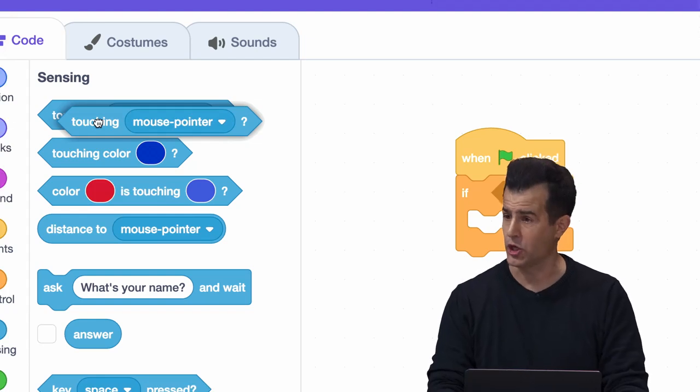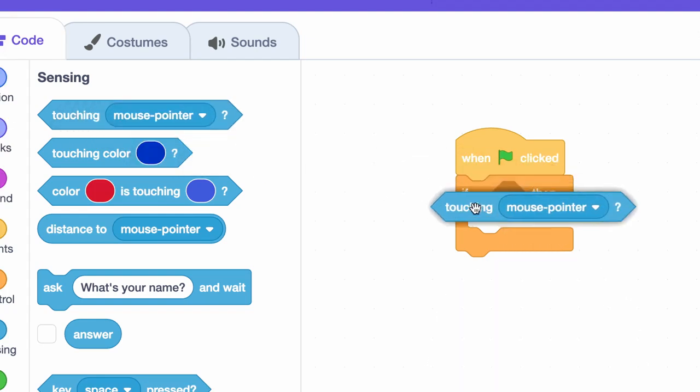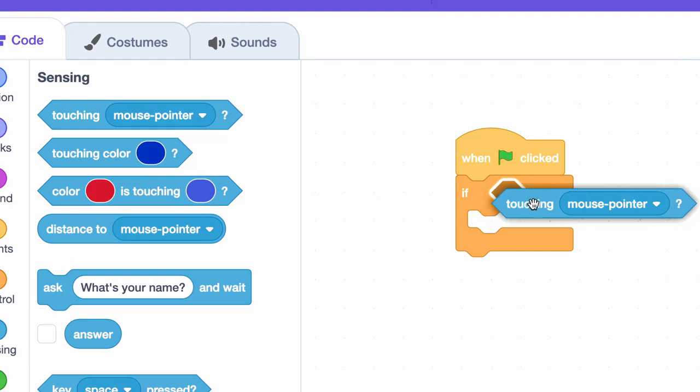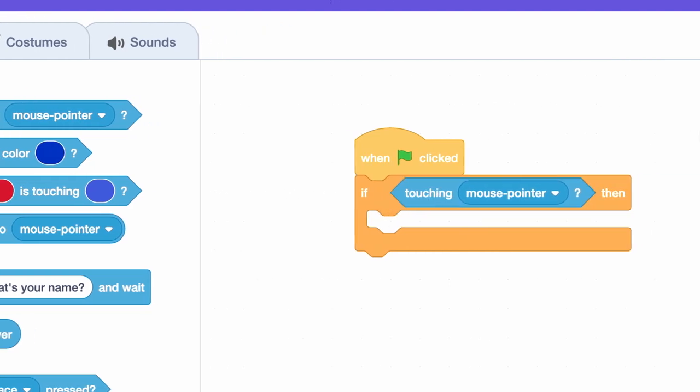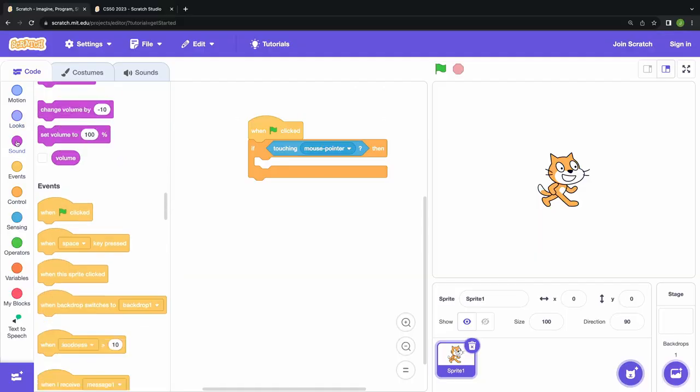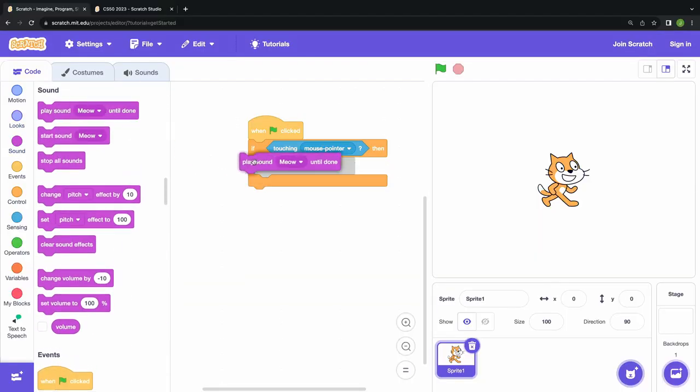So that's a Boolean expression. So I'm going to drag that. And it's definitely the wrong size, but it is the right shape, so it will grow to fill. And the question I want to ask is, if the cat is touching the mouse pointer, then go ahead and meow happily. So let me grab the meow sound, put it in there.